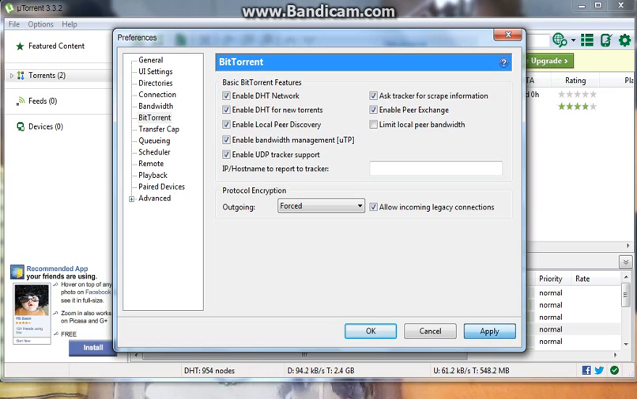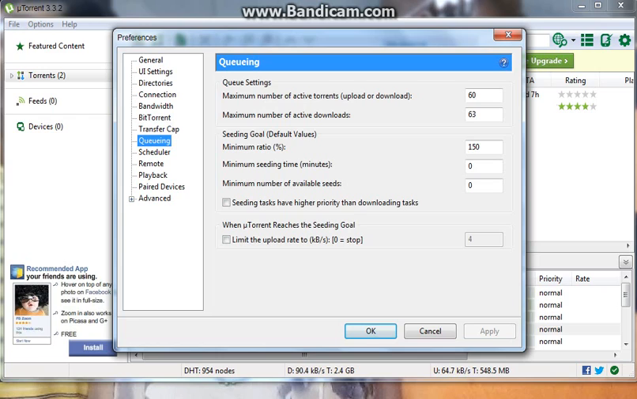Then click OK, then you go to Queueing. Maximum number of active torrents, change that to 60. Change number of active downloads to 63. Minimum ratio, change that to 150. Seeding time 0. Number of available seeds 0.